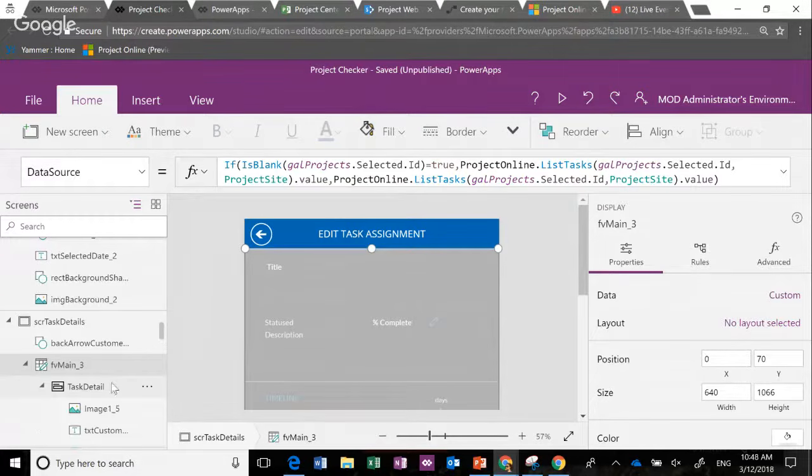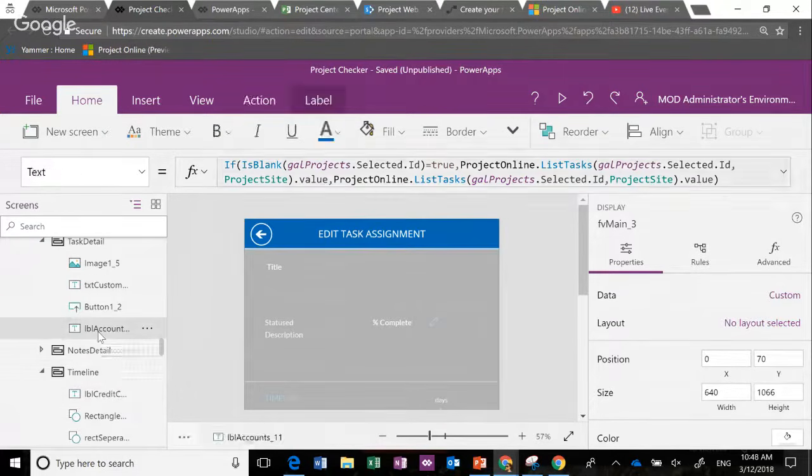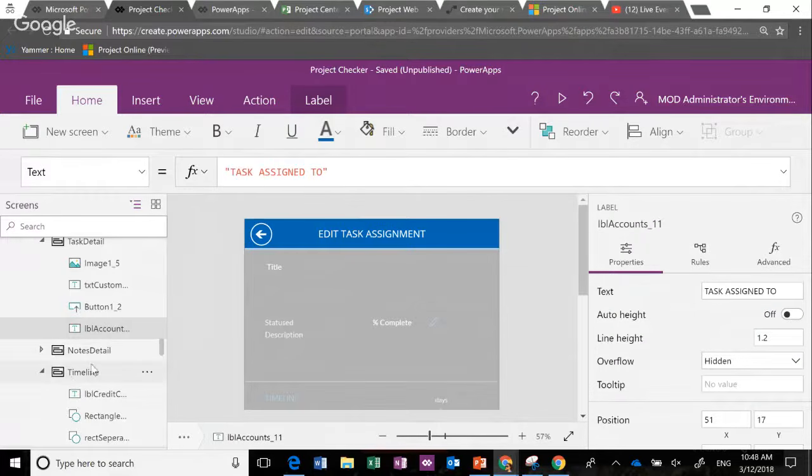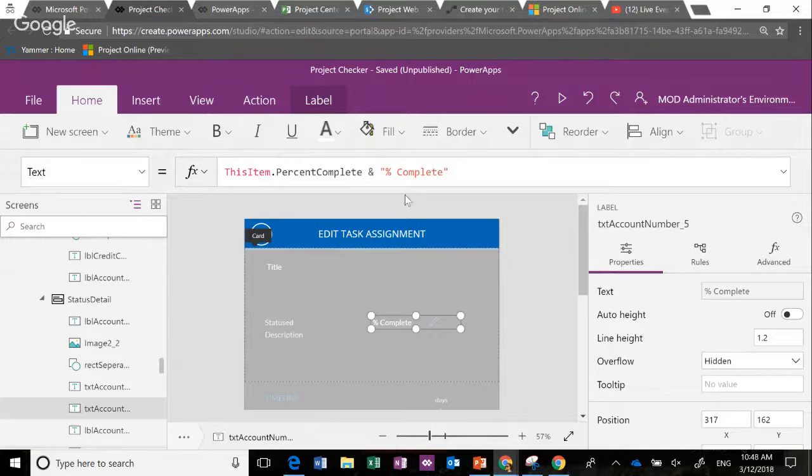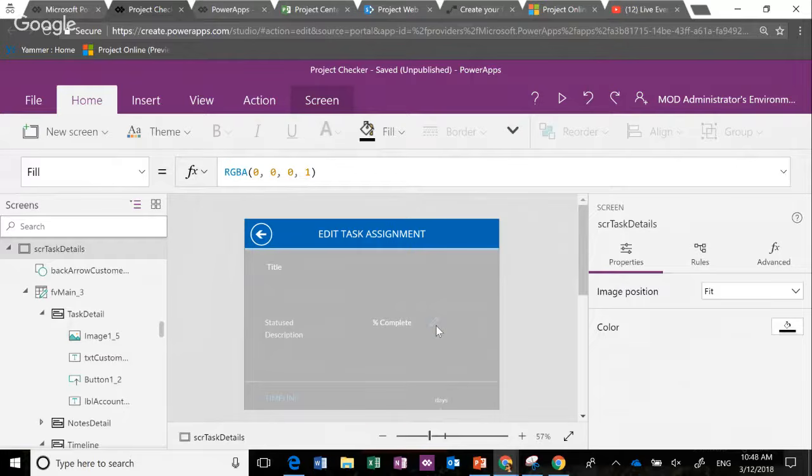So if I go into my task detail here and I go into, let's go into status detail. And I do rename stuff because otherwise things get really complicated, right? If you don't rename your fields. So my percent complete is just a form right there. And I actually tell the form item that this item percent complete is what goes in there. And then I use things like this, like I concatenate text behind it, right? And then for editing this, I would have to create a form to go under my pencil.